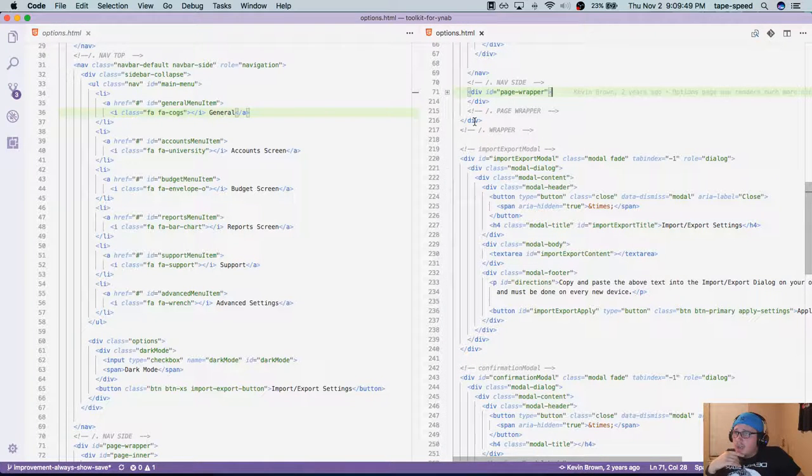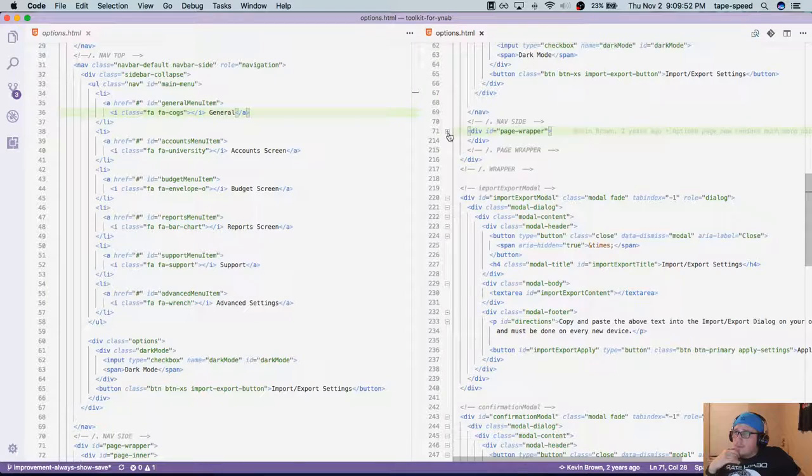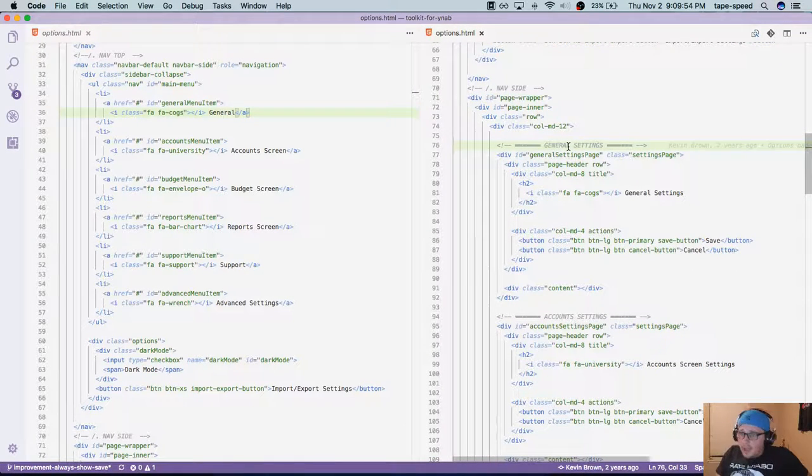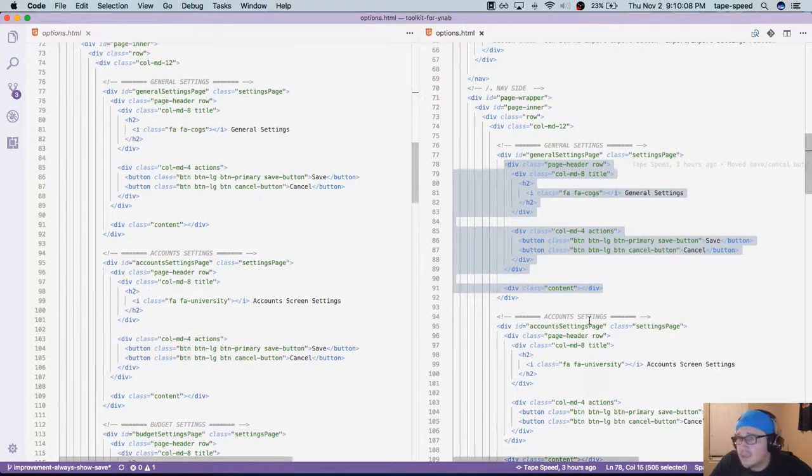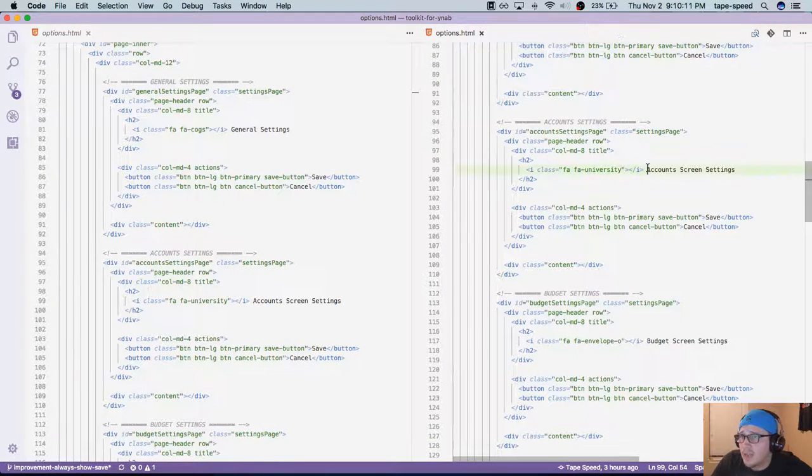But if you look at page wrapper here, each one of these starts with the settings page, and then you see this page wrapper row and this content. The difference between the general settings and account settings is they have a different title and they have a different icon. So what I'm thinking of is we can leave this outer div and then just generate this inside content. I think that's doable.